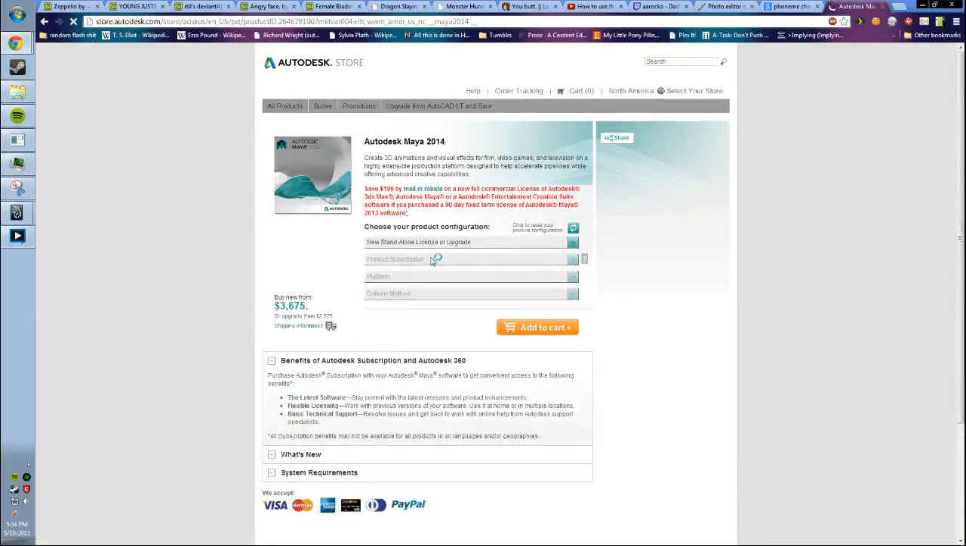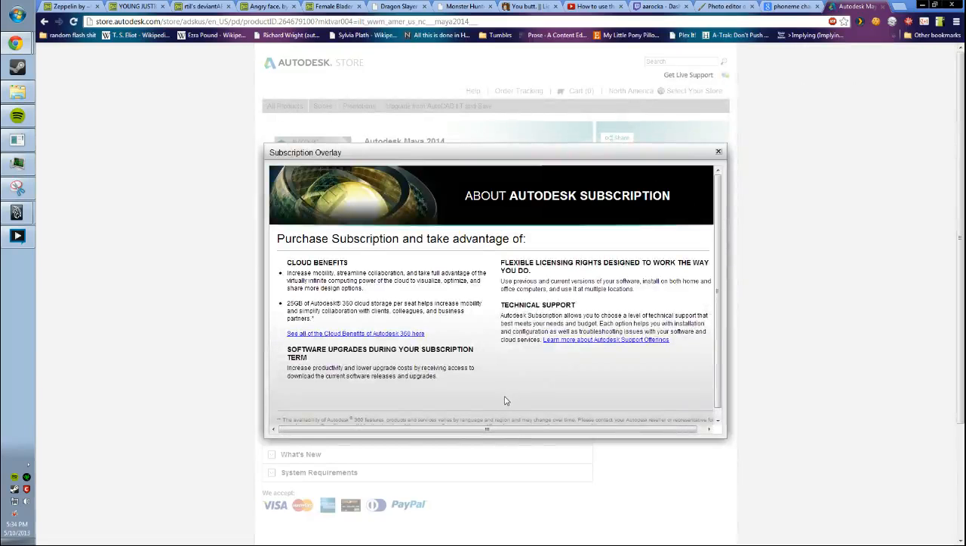You get a student license for 3 years. Oh, so we're already on 2014 now? What am I on? 2013? Yeah. Actually, how much is the cloud benefits? The Autodesk subscription. Increase mobility, streamline collaboration, and take full advantage of virtually infinite computing power to the cloud to visualize, optimize, and share. Yeah, I highly doubt they're gonna give me what I would want. I highly doubt they're gonna be giving me infinite computing power.